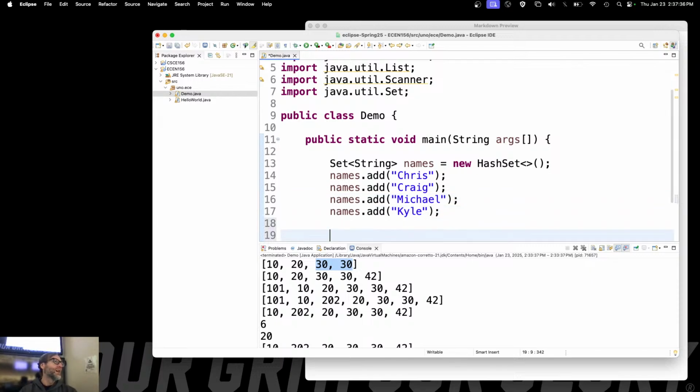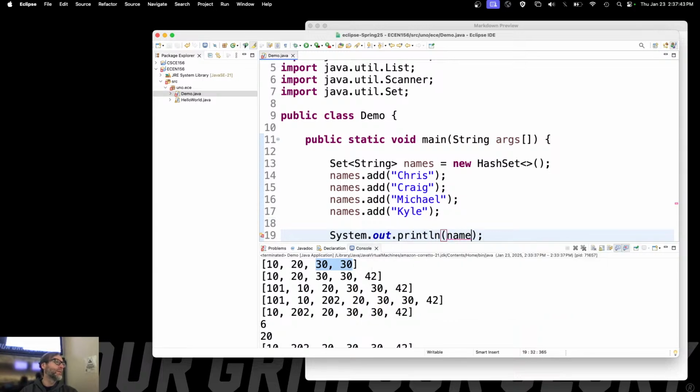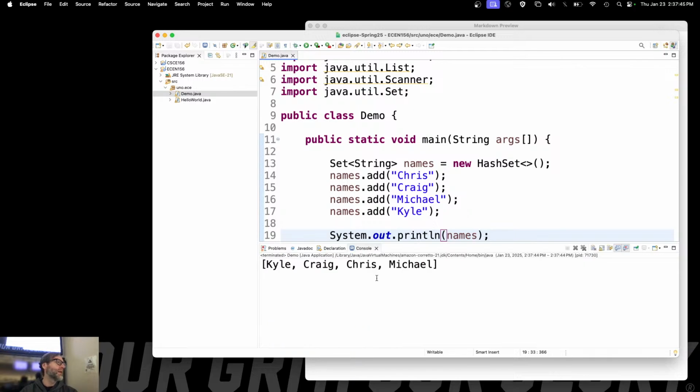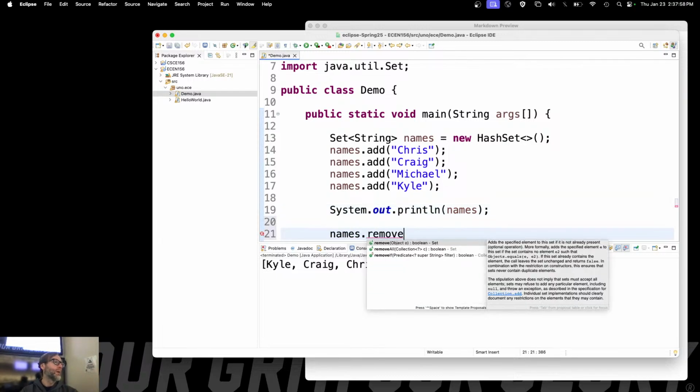All right, so if I were to print this out, would it necessarily be in that order that I added them? It might be, but more likely it's not. Kyle, Craig, Chris, Michael. Is that the order I entered them in? No, it's unordered. Right? Consequently, I can add stuff to it like I just did up there. I can remove stuff from it, but I can no longer remove it from a particular index because there are no indices. It's unordered. There's not a first element at index 0. There's not a second element at index 1.